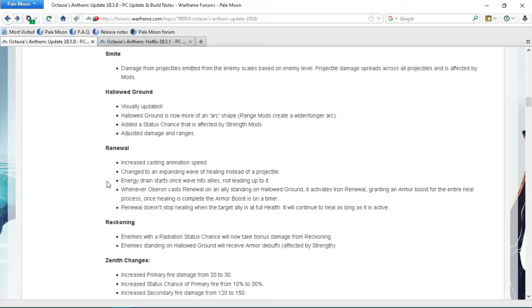The energy drain starts once the wave hits the ally, so it is more of a wave that emits out from Oberon rather than sending these little orbs out. His energy doesn't get drained until the ally has come in contact with that wave. So, basically, if there's no healing being done, his energy doesn't take that hit. Whenever Oberon casts that Renewal on an ally standing on Hallowed Ground, it activates Iron Renewal, granting an armor boost for the entire heal process. Once healing is complete, the armor boost is on a timer.